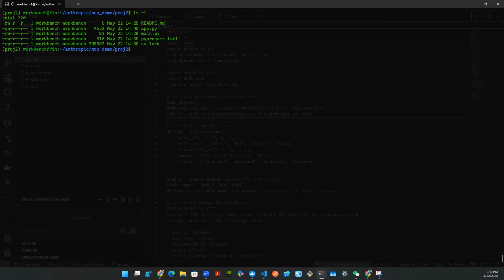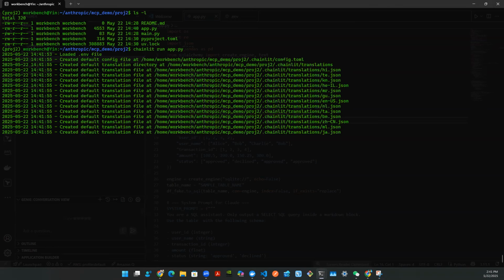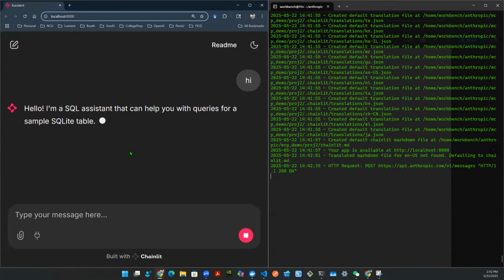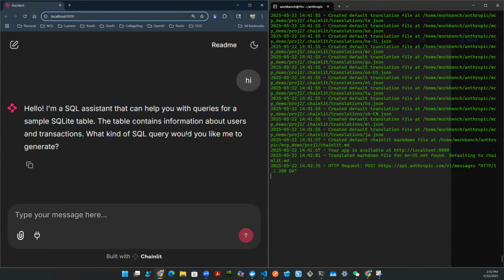So since this is a Chainlit package, what we're going to do is chainlit run app.py. We're going to hit enter. This is going to physically load the .env file, get the secrets. So there you go. Now I can talk to it. So on the left-hand side, if I say hi, it will just say, hi, I'm a SQL assistant. And then you see that here we have 200 API call success, which is good. So that means everything is working. We're able to make an API call. The API key is set up correctly, things like that.